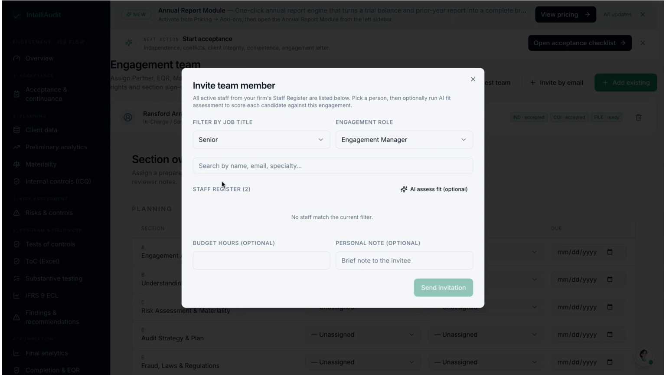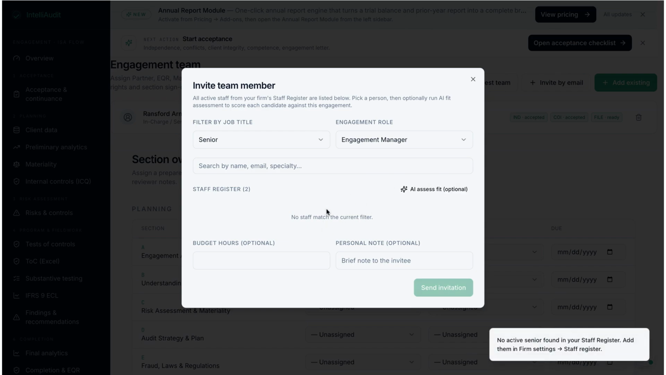So once that process is completed, the status shows green for all here. So this is the invitation by email. This is how you invite staff.